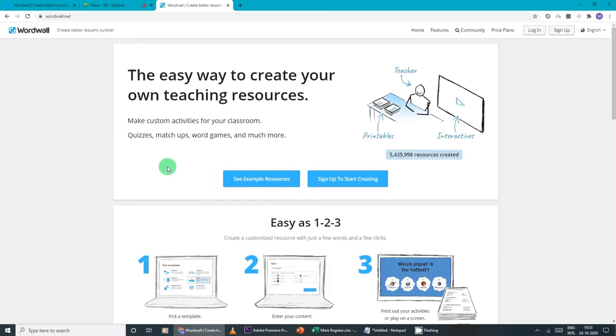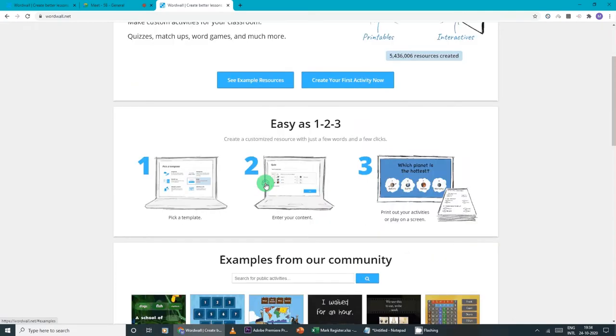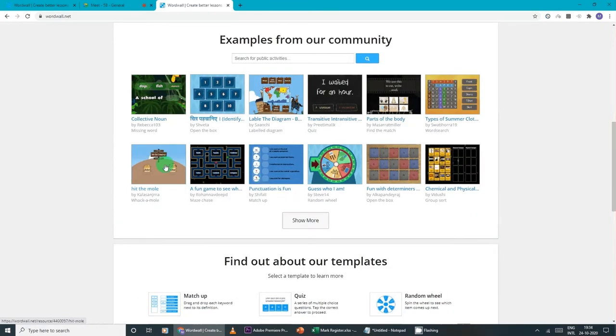So you have to log in. This is the home screen. You can see there, see example resources or create. So you can either use the resources which are already existing, or you can create your own game. So I'm just going to select see example resources. The pre-made games are there already. Let me choose the parts of the body.